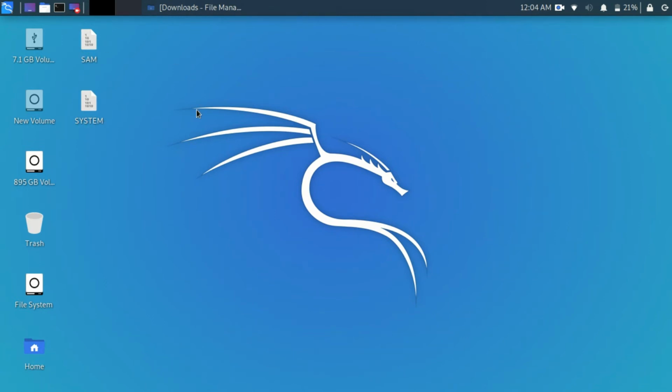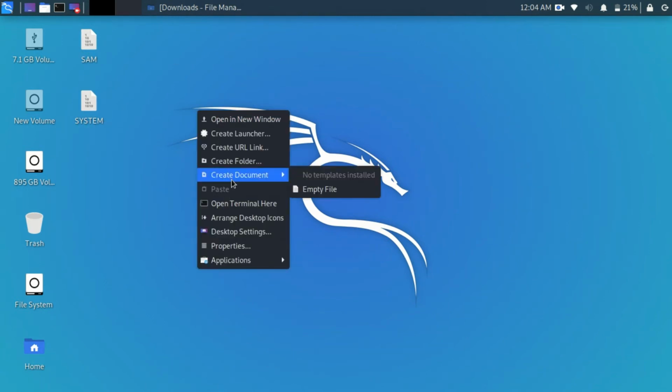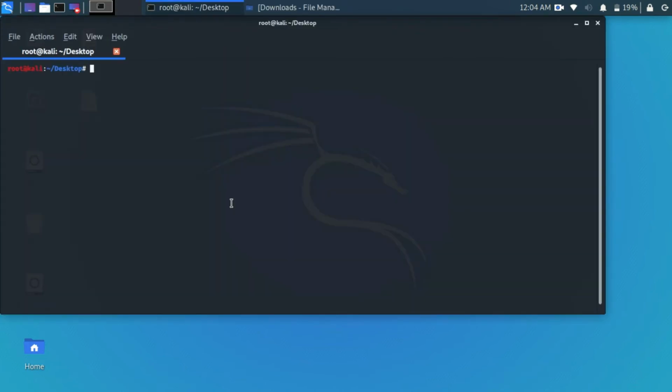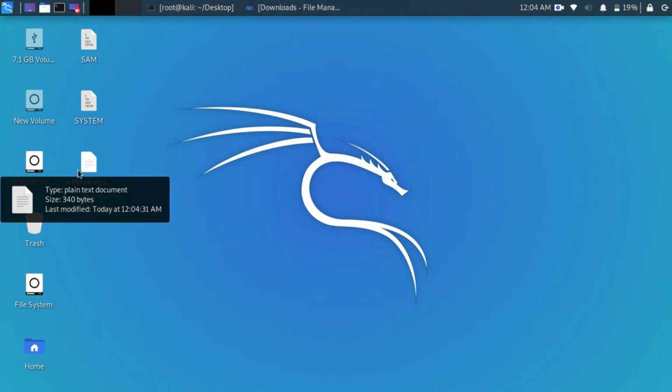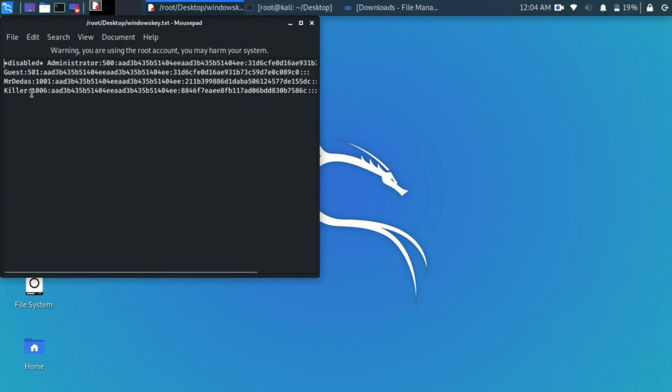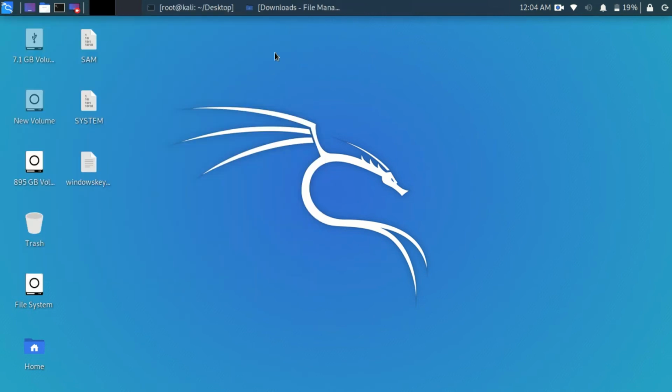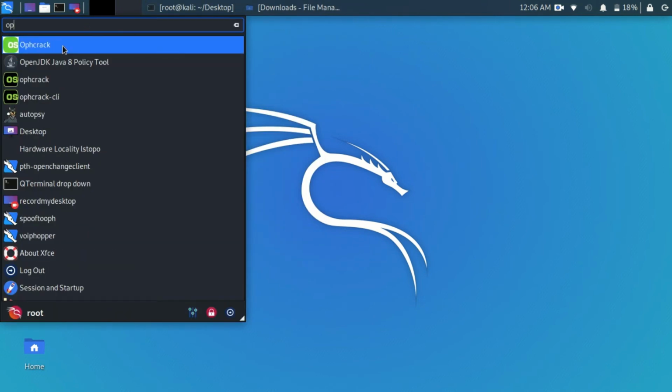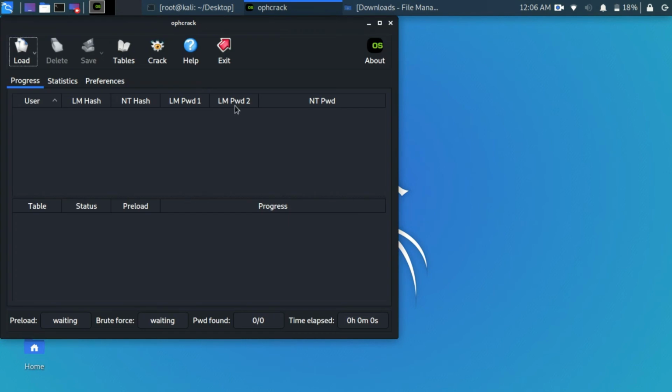To decrypt the SAM database and reveal the password hashes, open terminal from the desktop and run the following command: samdump2, space, the names of the files, -o, the output text file. As you see, a new file appears. This file stores the user information in hash. Now run OPHCrack. As you see, the interface will look like this.